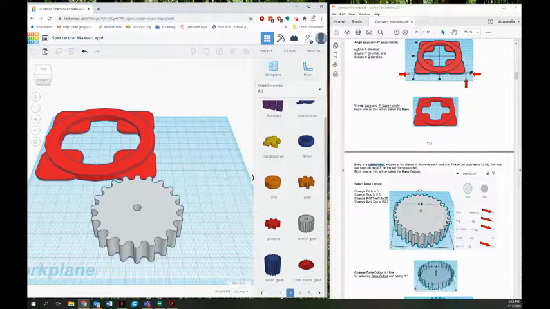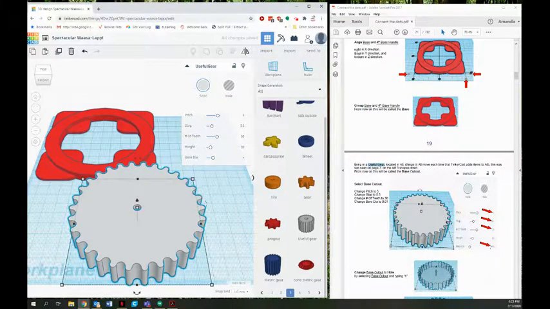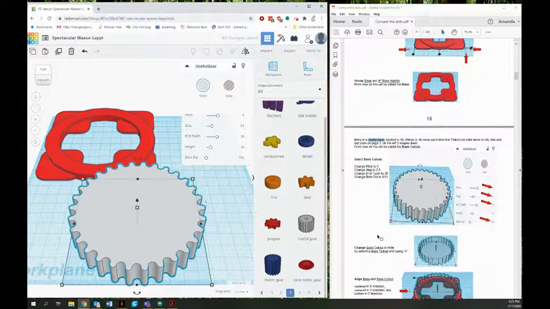Okay. We want the number of teeth to be 30, so we're changing that. And that obviously is just going to give it more teeth. We're not changing the height, but we are changing the bore diameter. The bore is the middle part right here in the center. So by changing the bore diameter, we're changing it from 6 to 0.01. So we are making it much, much smaller. Okay, so there's our useful gear.